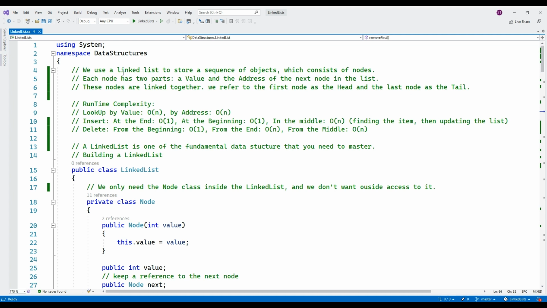Today we're going to talk about the linked list. We use a linked list to store a sequence of objects which consist of nodes. Each node has two parts, a value and the address of the next node in the list. These nodes are linked together. We refer to the first node as the head and the last node as the tail.